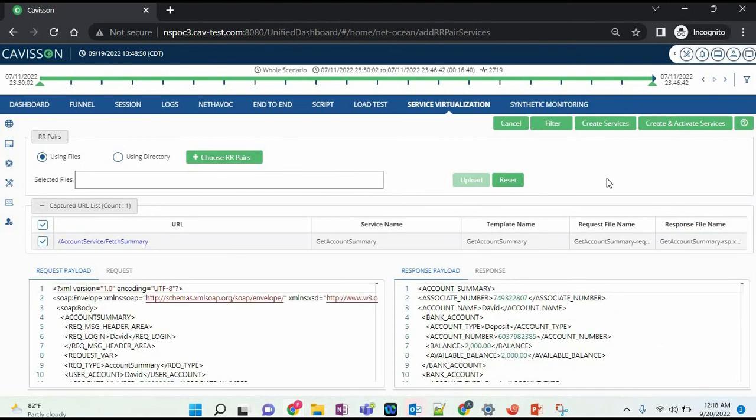Now let's create the service, which is step 3. Now there are 2 options. One is create service, which will basically create the service, but it will not enable it in the system. It will be in an inactive state. The second option is create and activate service, which will not only create the service but also activate or enable it in the system. Now let's click on create and activate service.